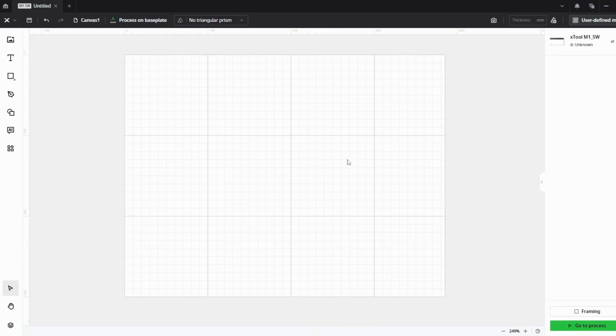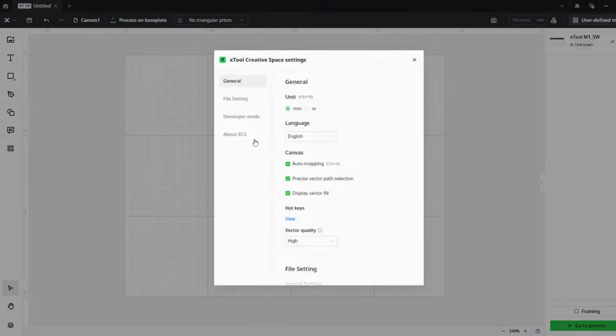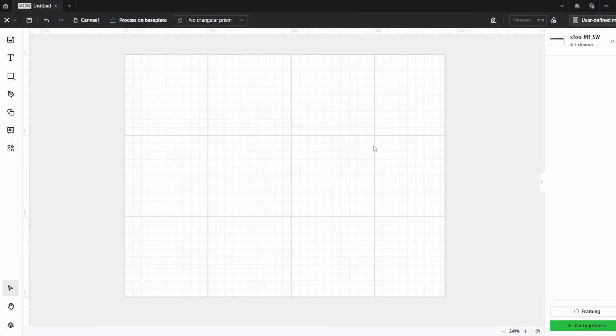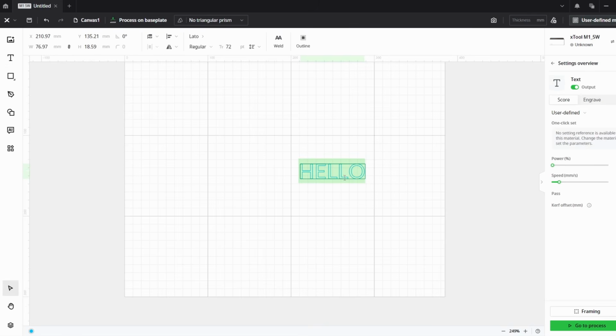Okay, so when you've opened a new document, the first thing to do is go to Settings and just make sure you've got Precise Vector Path Selection checked. This will just make your life a lot easier when it comes to selecting separate vectors. You might need to restart Xtool Creative Space, but once you've done that and you're back in the document, you need to click on Text, click.